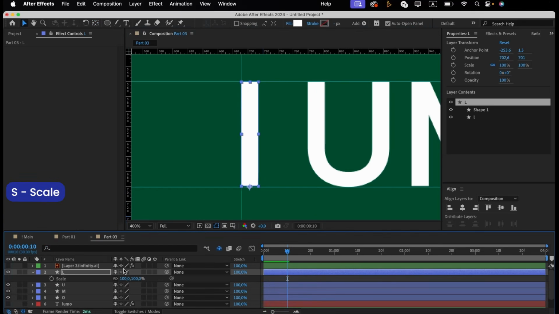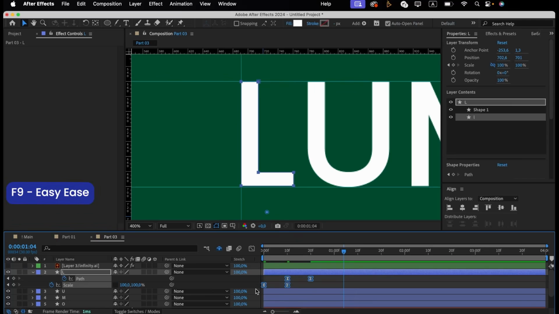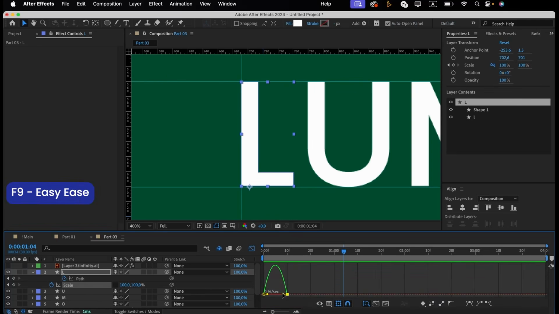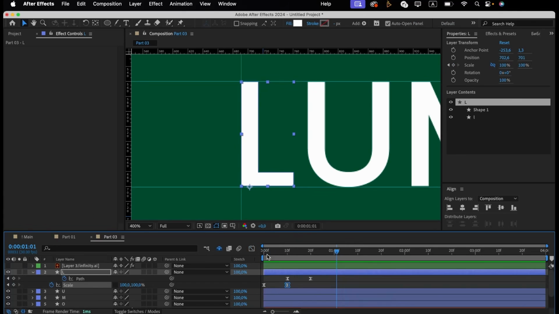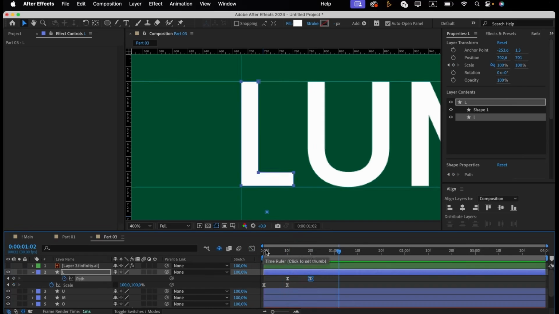Press S to open scale, unlink the chain, and at frame 0, set the Y scale to 0% and enable a keyframe. Then, at frame 10, set the Y scale to 100%. Press U to reveal all keyframes, select them all, and press F9 to easy ease. Finally, open the speed graph and adjust it to match your reference curve. Yes, perfect, that looks great.